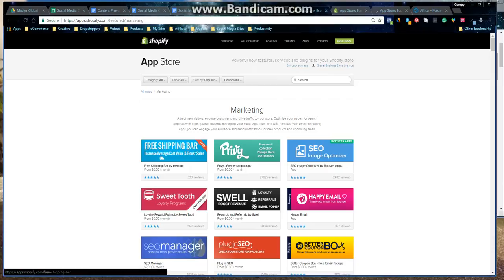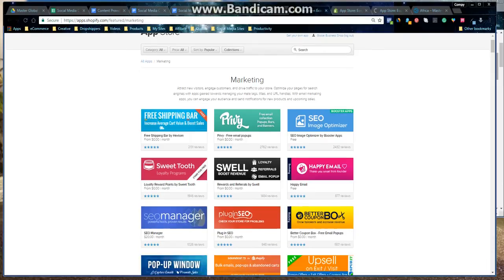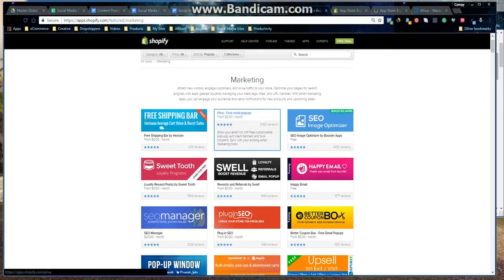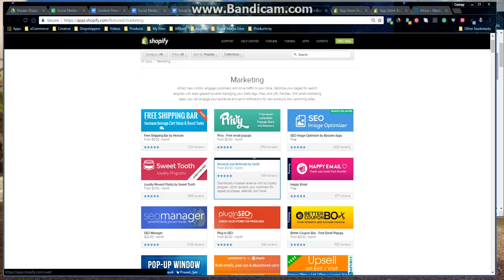So we can have a bar at the top that says free shipping. We can have email pop-ups, the pop-up that comes up that says, hey, give us your email address. Rewards and referrals program. With this one here, it actually starts off free, and then after you get a certain number of sales, they'll start charging you a small fee per additional referral.